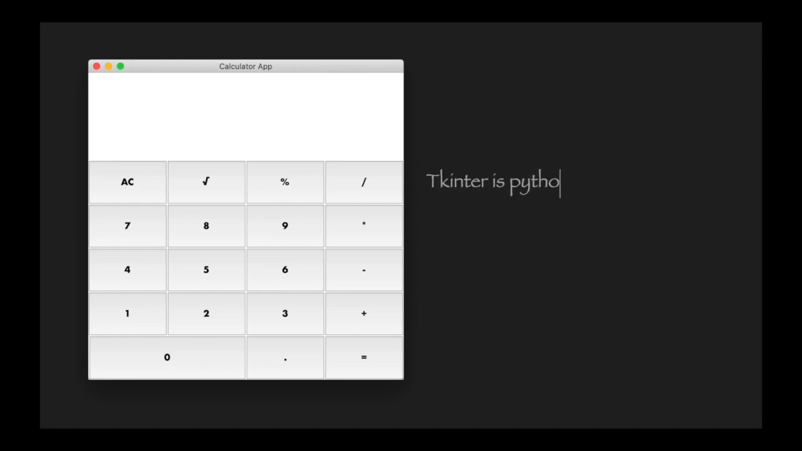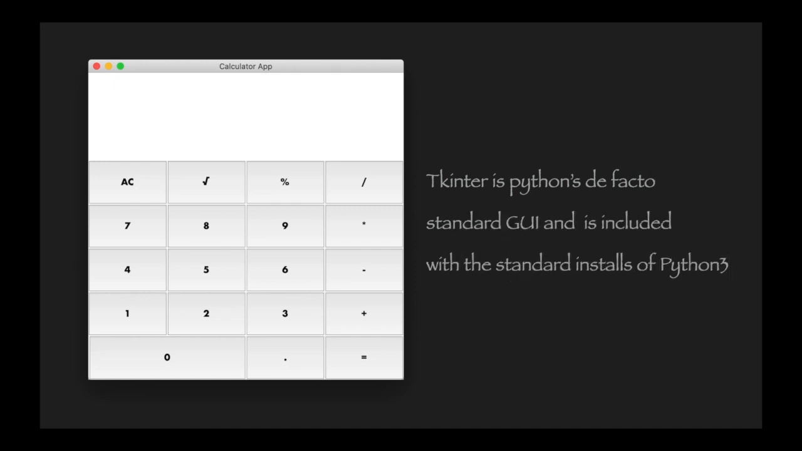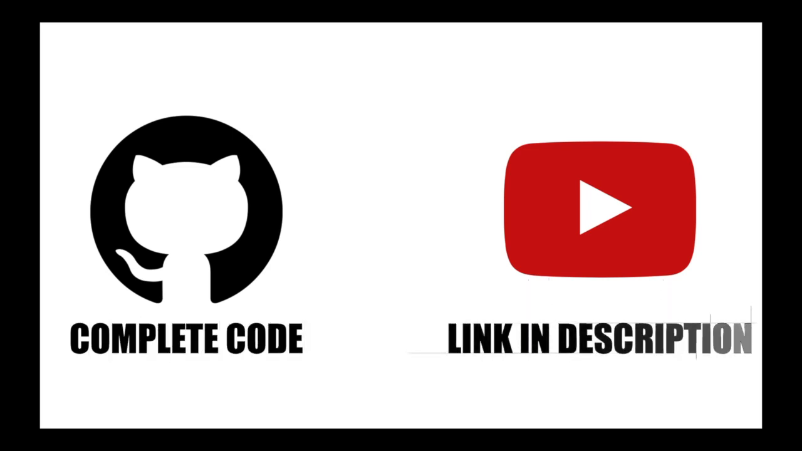tkinter is Python's de facto standard GUI and is included with the standard installs of Python 3. You can access the complete code on GitHub, which is linked in the description below.